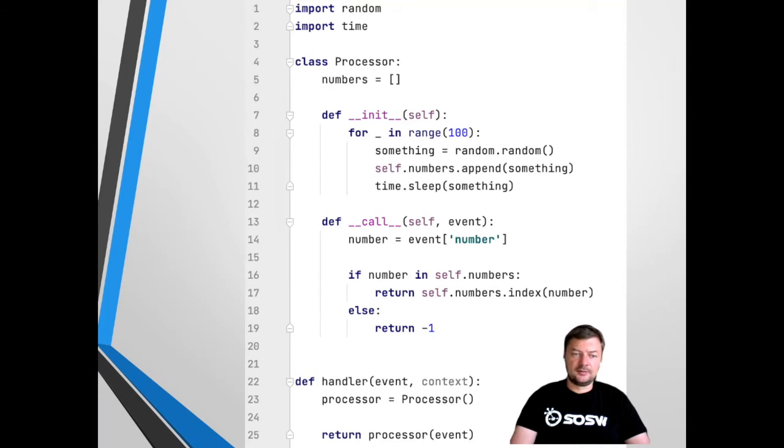Here comes a very simple code that emulates some work that could be done only once during the lifetime of the processor class. Let's say it's building some cache, fetching some external data. In this example, we simply sleep to emulate this work. The important thing to remember is that the main module is read by the Python interpreter only once during loading of the container, during the spawning of the container. And when the event is coming from the router, it just calls the handler method. And your event, as you can see here, comes into that handler function.